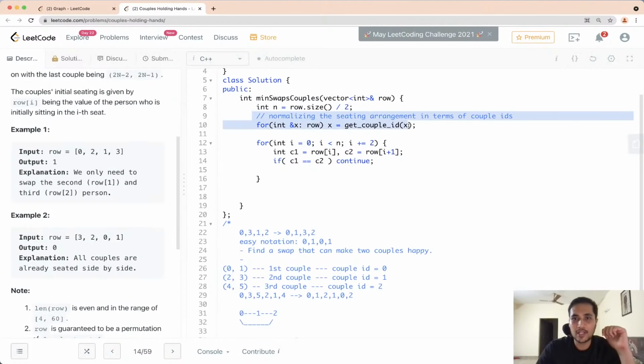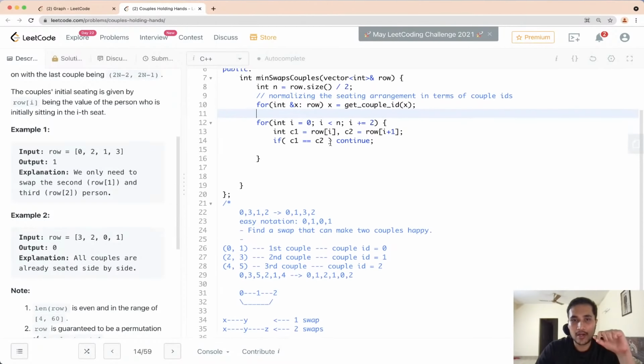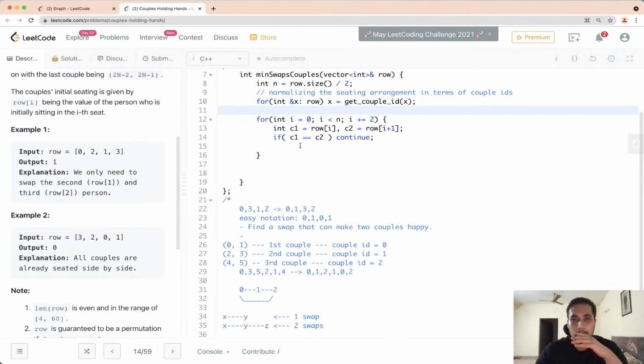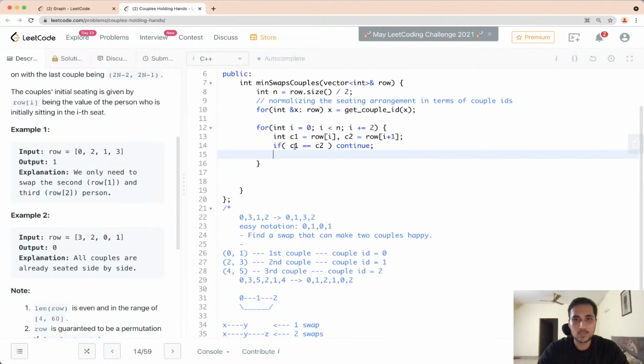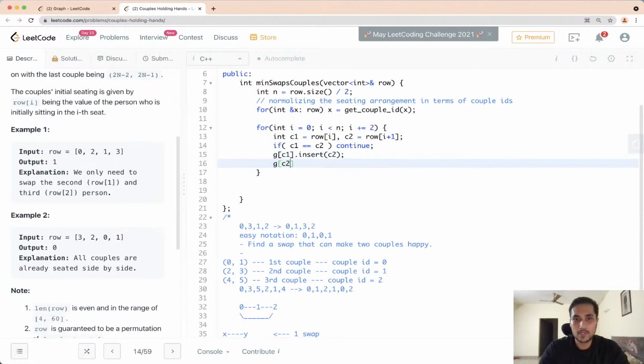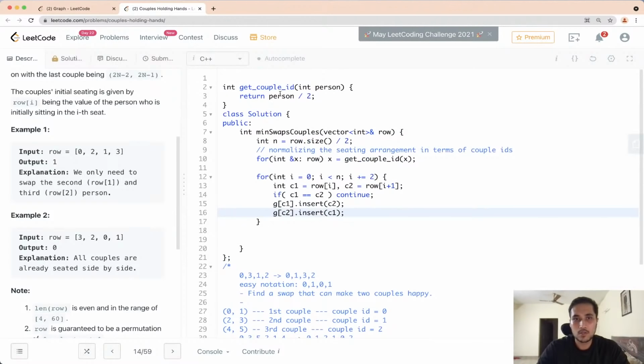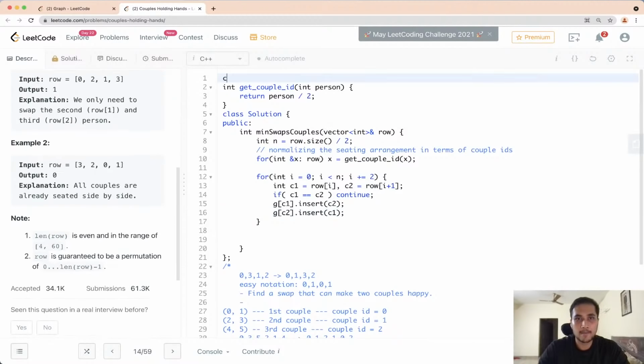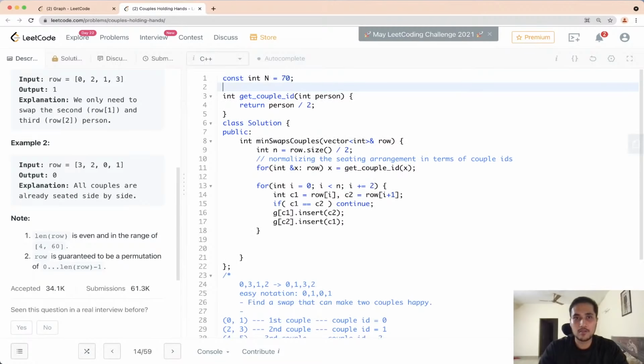I have converted the seating arrangement into couple IDs. Now I'm iterating on each even position, and I am basically checking if I have to associate any two persons together. So let's quickly do that now. So g of C1 dot insert C2, and then g of C2 dot insert C1. And what is the size? So const int n is nothing but 70, and then we have a vector of set of int g.